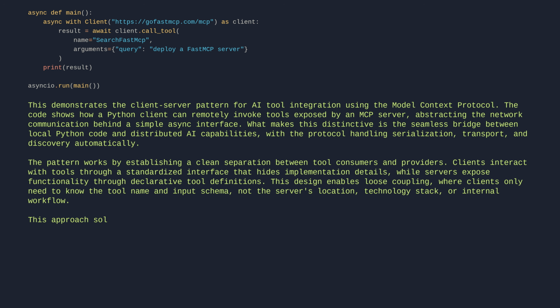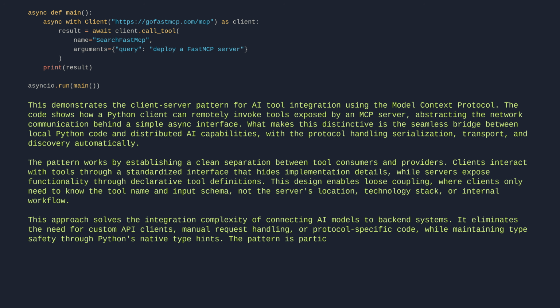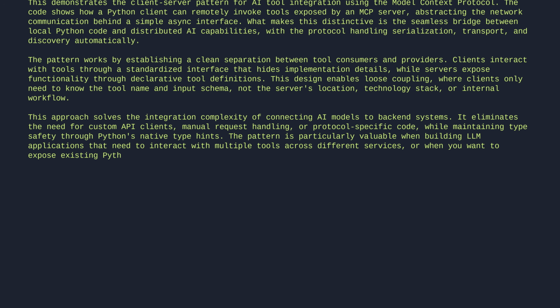This approach solves the integration complexity of connecting AI models to backend systems. It eliminates the need for custom API clients, manual request handling, or protocol-specific code, while maintaining type safety through Python's native type hints. The pattern is particularly valuable when building LLM applications that need to interact with multiple tools across different services, or when you want to expose existing Python functions to AI systems without rewriting them as HTTP APIs. Let's break it down line by line.